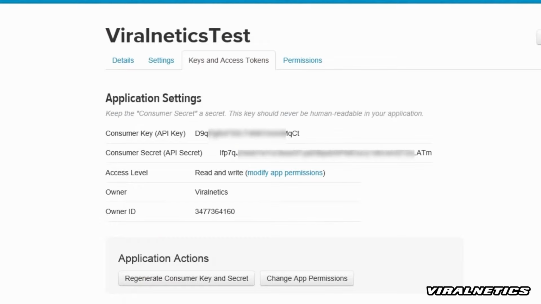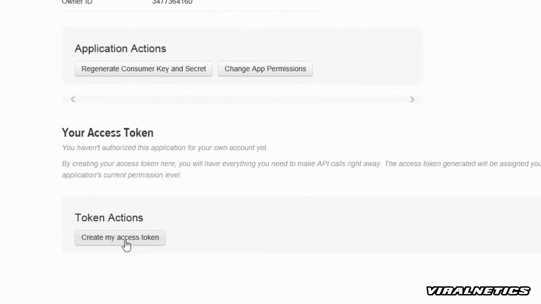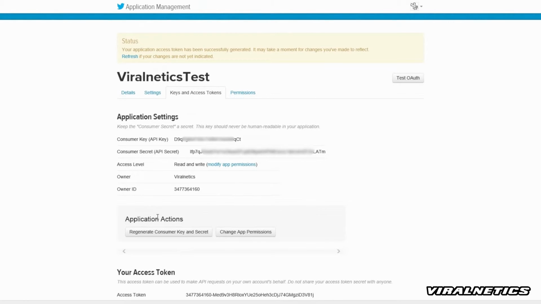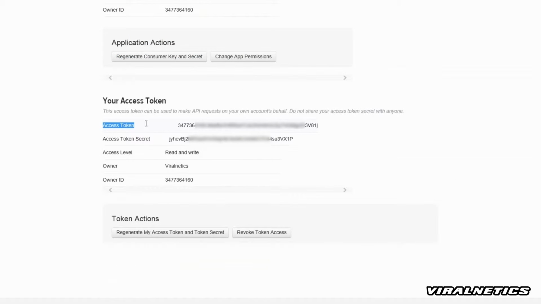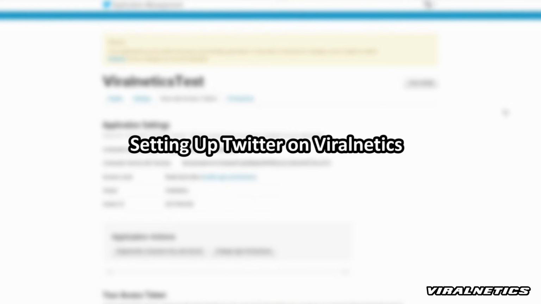First, let's create access tokens. Scroll down to the lower part of the page and click Create My Access Token. If you scroll down a little, you'll notice that in addition to the consumer keys that Twitter creates by default, we have now generated access tokens, both an access token and an access token secret. That gives us 4 lines of keys in total. Carefully copy those 4 keys into a text file, although you can copy them directly into Viralnetics, but it's best to have a local copy yourself.